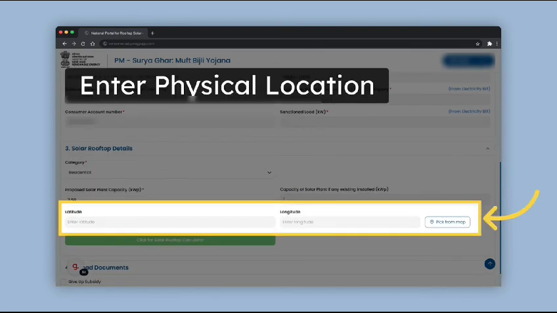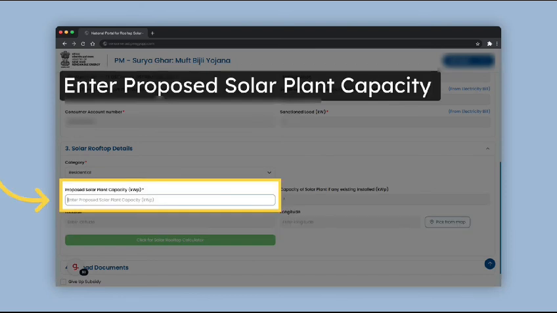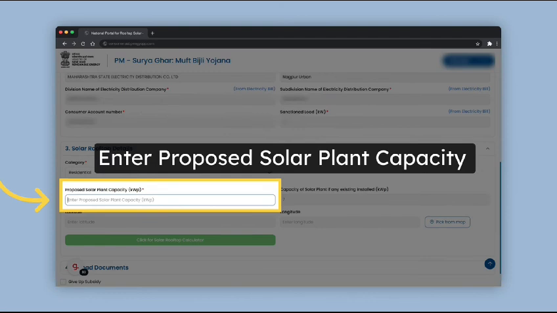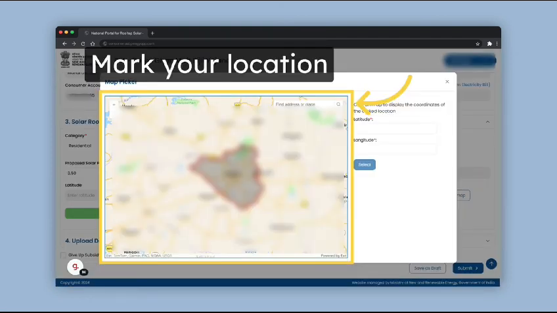You need to enter the longitude and latitude of your location. You can do that by clicking on Pick from Map. This will open the map of your district.